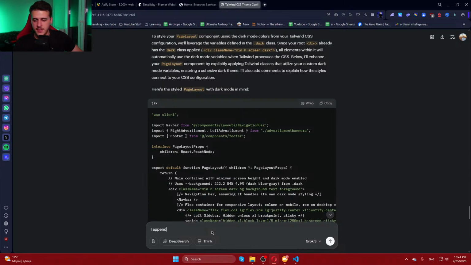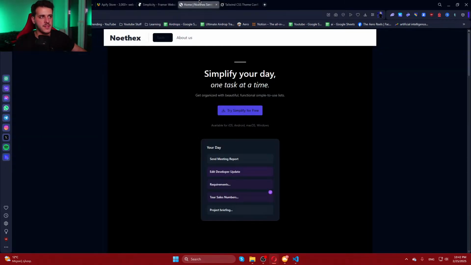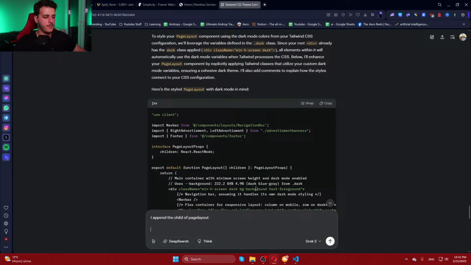I append the child of page layout. So we will give it exactly the problem that we've got, like the mismatch between the page layout colors and the colors inside the landing page. So there is a mismatch, as we can see. This is like blue-gray, and this is like a completely separate color.